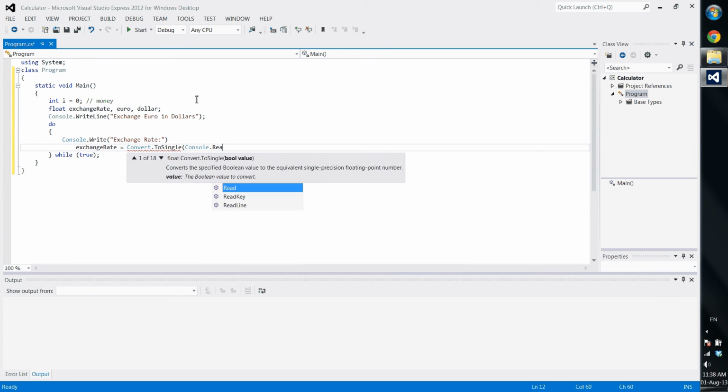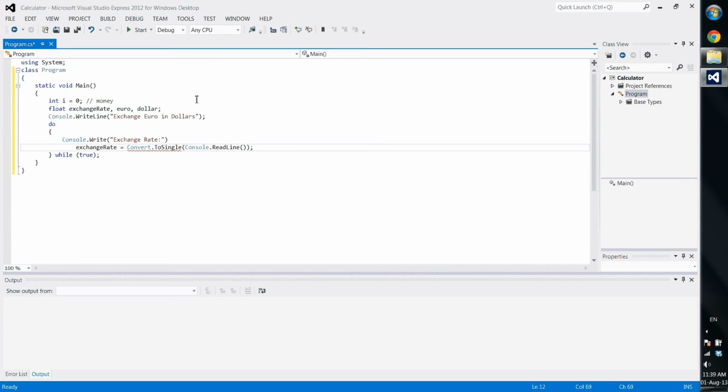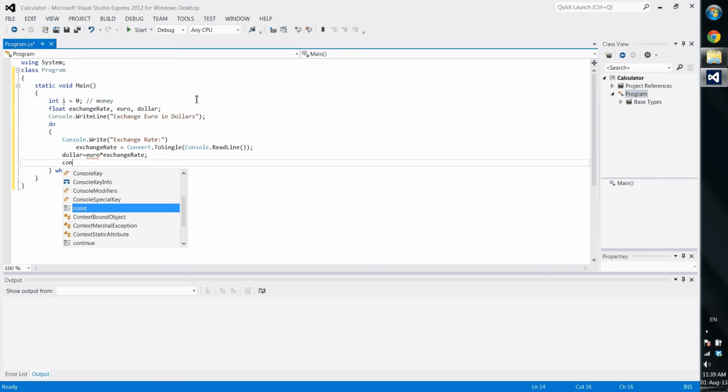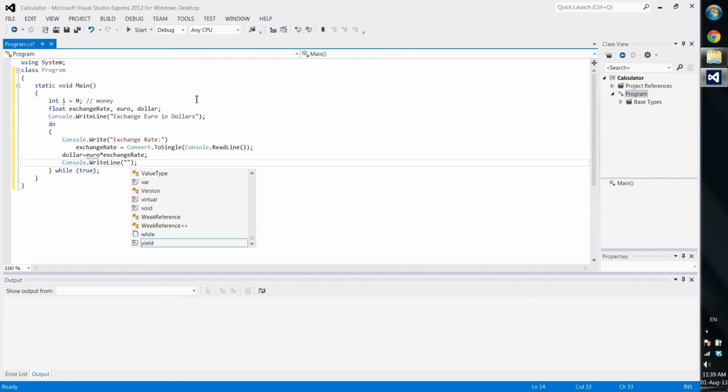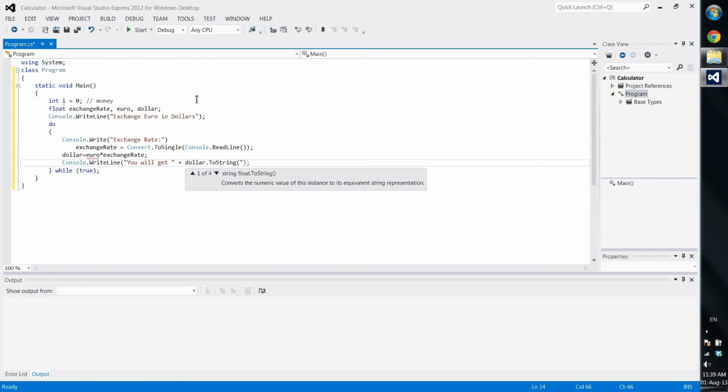console read line. So dollar will be equal to euro by exchange rate. Here, I don't think that I have to explain anything. So here we make a console write line. And we just write, you will get this. And get, we write it in English, not in any other language. You get this plus dollar dot to string. And then we just write this. Where is my dollar sign? And, yep.